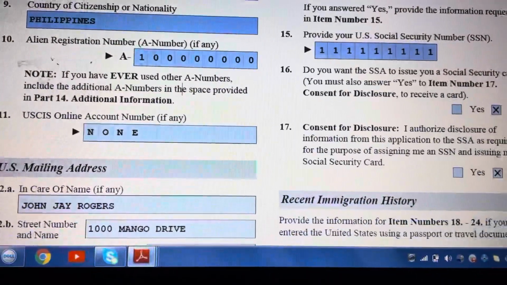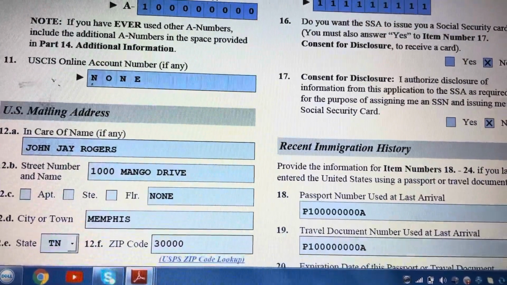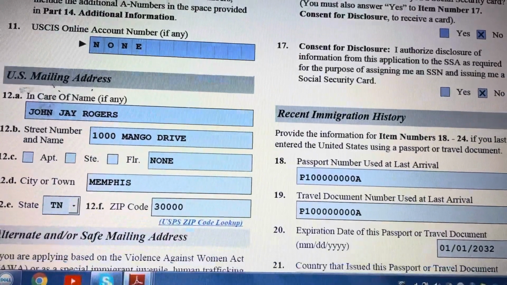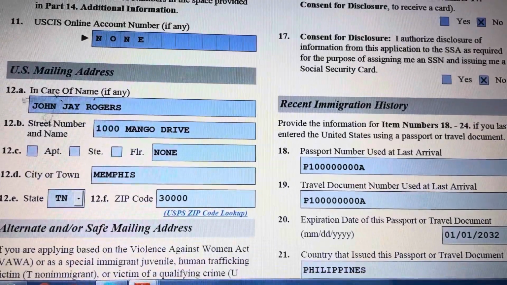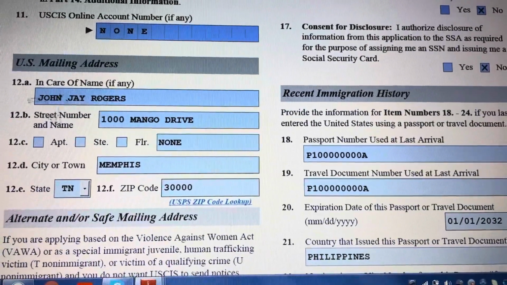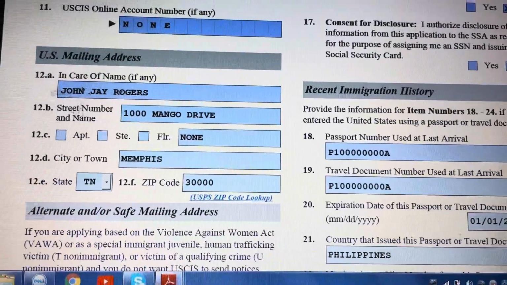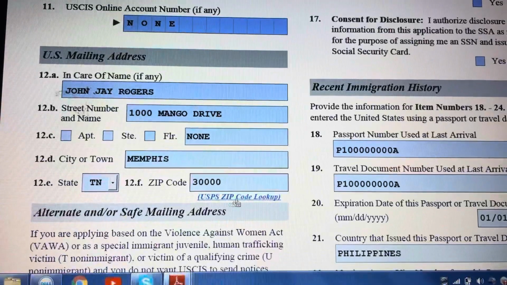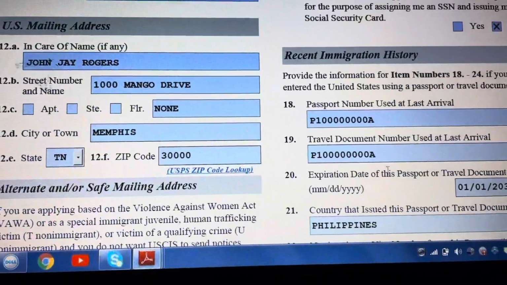And then next is the US mailing address. The US mailing address is in care of the name of my husband, the same as my I-485, because we are just new in the US. The one who is known is my husband, so in care of my husband. Then street address, city or town, then zip code, and then the state.